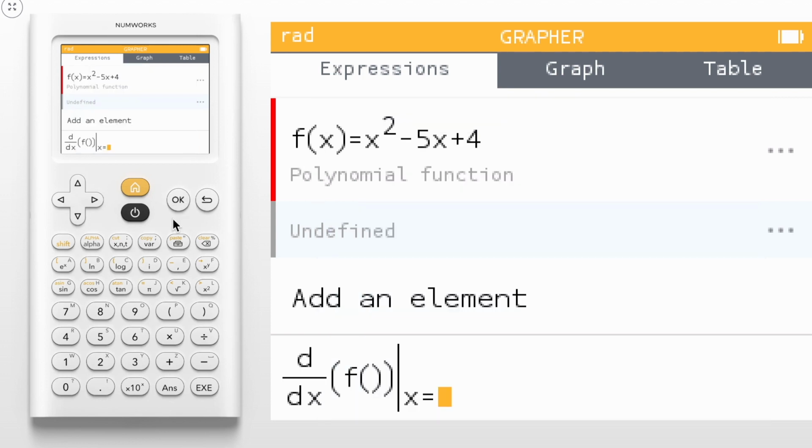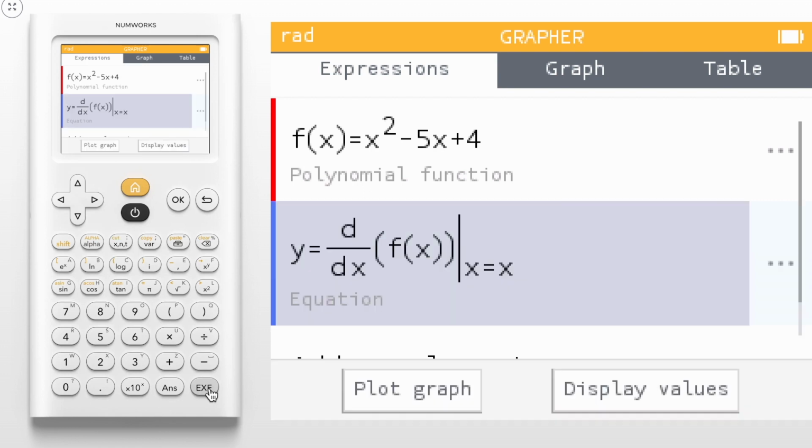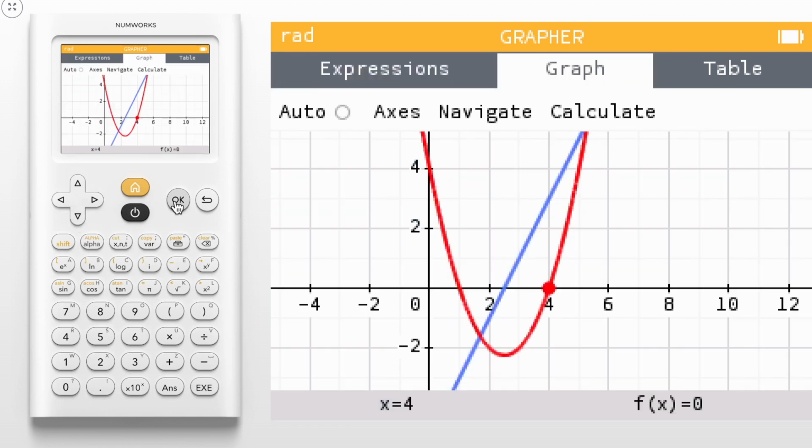Now I need to input my argument x, and I'm going to make sure when I'm taking this derivative, I'm going to evaluate this at the x value x. This is going to take the derivative with respect to x and graph that derivative. Press execute. Just to show you this graph, I'm going to go down to plot the graph, and now we'll see not only my quadratic but my linear derivative.